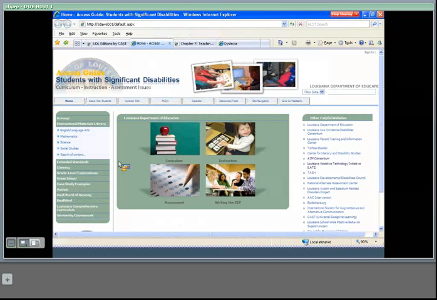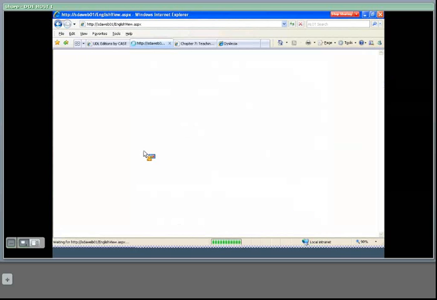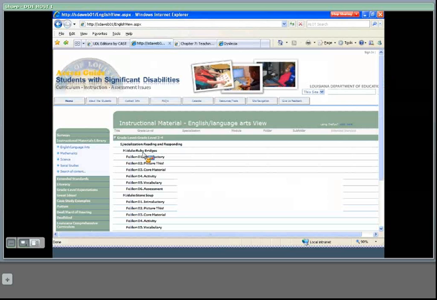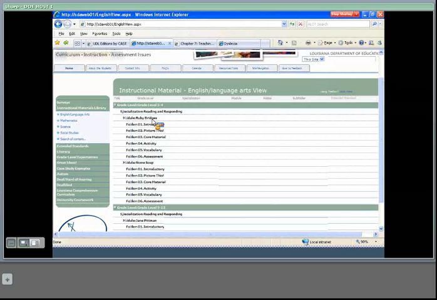This is our access guide for students with significant disabilities. And I wanted to show you this because sometimes for students with very significant cognitive disabilities, you may have difficulty finding resources for those students. These are some examples of materials that were developed from teachers in Louisiana with many resources divided into themes. So here's an example of a module for Ruby Bridges, and there are several folders.